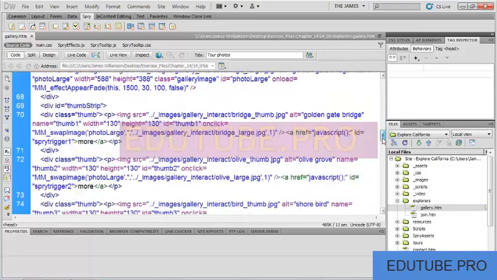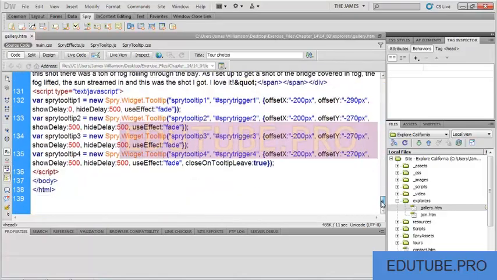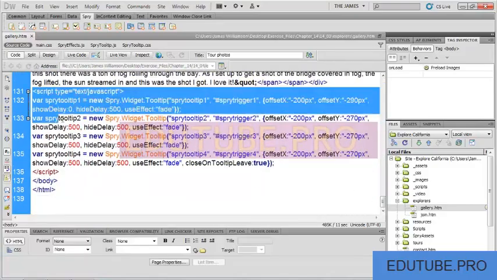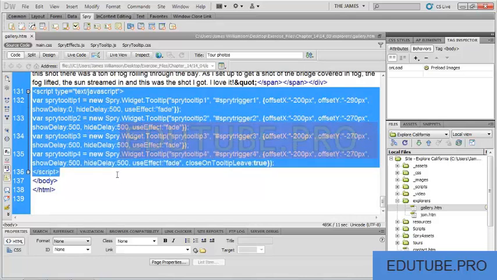Now, if I scroll a little bit further down the page towards the bottom, you can see right here I'm initializing all of those Spry tooltip widgets. Now, could you do this by hand? Absolutely. If you feel like hand coding these, you can all day long. But through the use of the Insert panel and Dreamweaver's design view, you can do all of that without writing any code yourself.